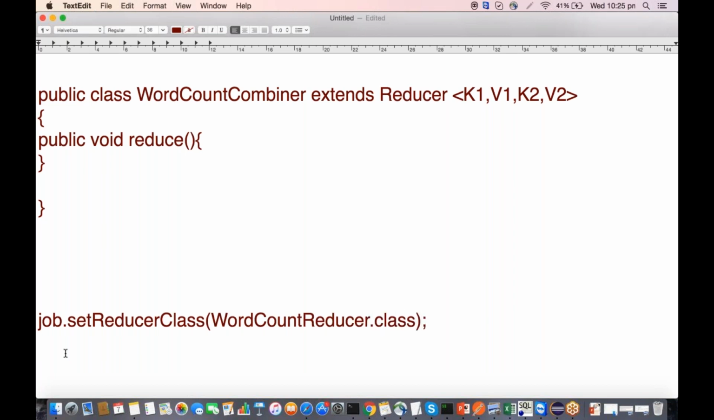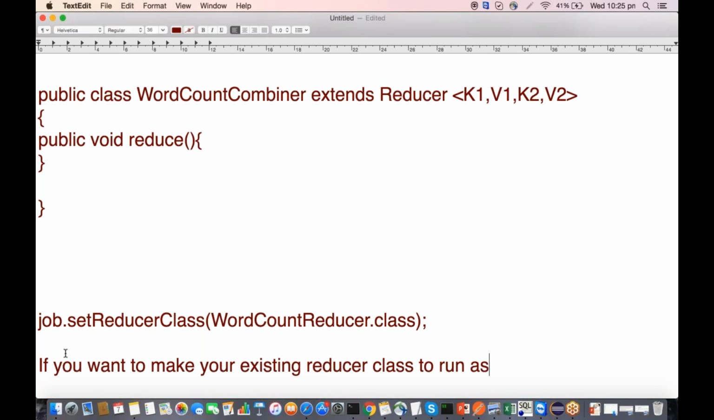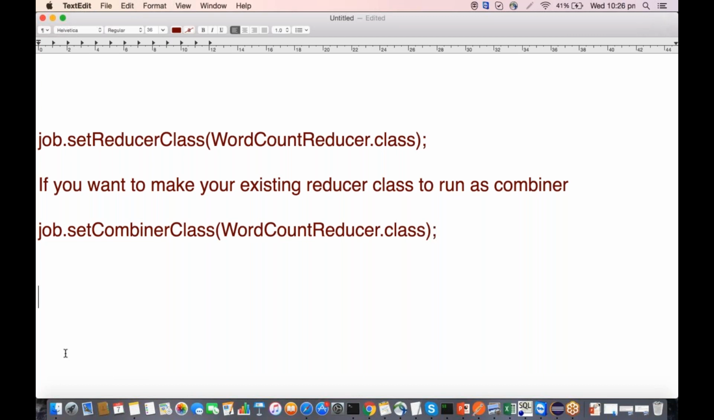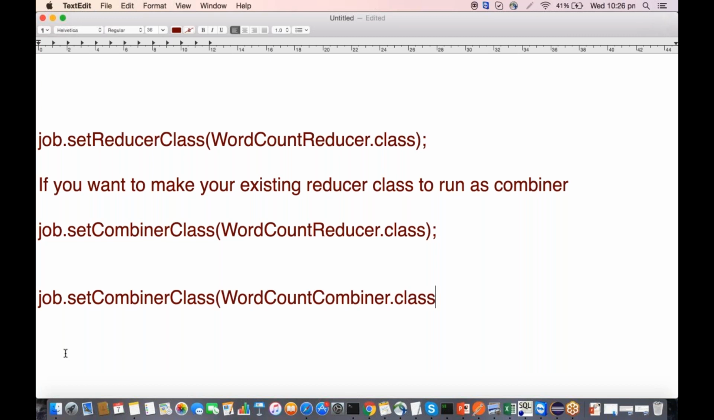So if you want to make your existing reducer class run as a combiner, you will just say job.setCombinerClass, there is a method by that name, with your reducer class. You have to just say that. In case you want to specify a different class, where you don't want your existing reducer class to run as a combiner but instead want to give a separate combiner class which has different logic, you have to specify it like this.